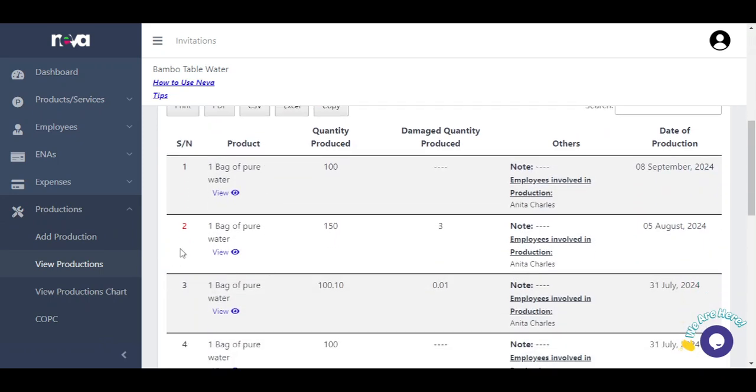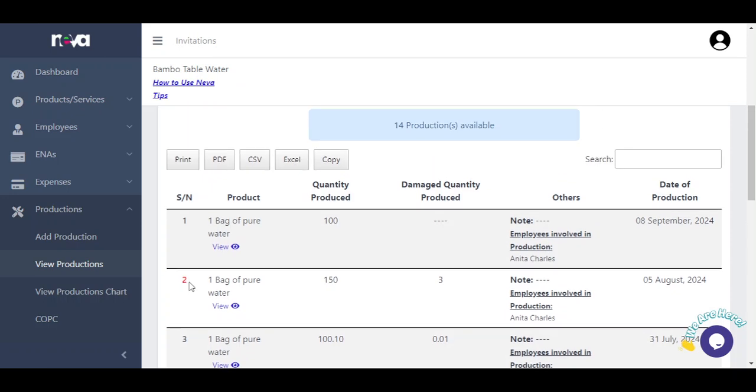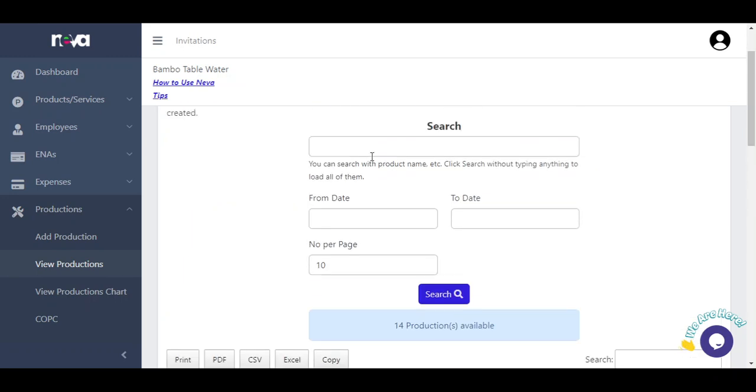Whenever you see your production record, the serial number is in red, what it means is that that particular production record has been altered at least once since it was created. With these buttons, you can use this button to print, you can use this to convert to PDF, you can use this to convert the records to CSV, you can use this to convert it to Excel, and so forth.